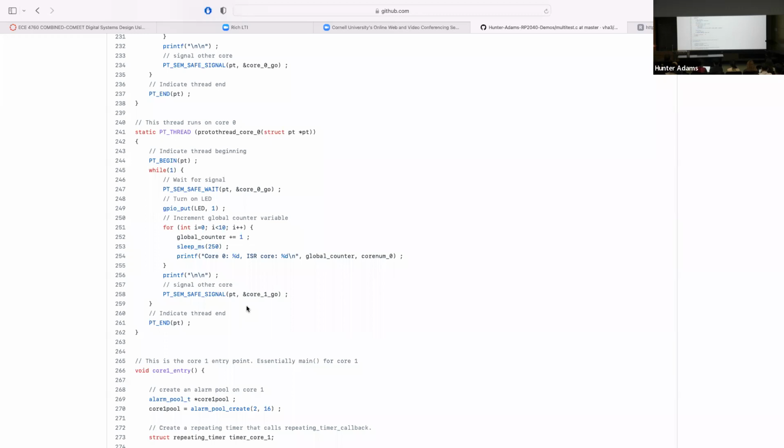And we're initializing one of these semaphores as 1 and the other as 0, which means that when the scheduler starts, only one of the threads will be able to run. In particular, I think it's the one on core 0. So the first time it runs, it'll pass this line, run, signal the other thread, and then wait to be signaled to run again.